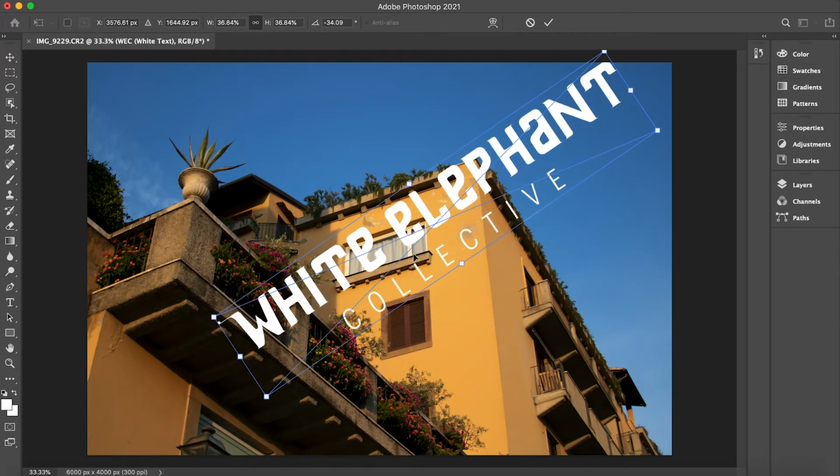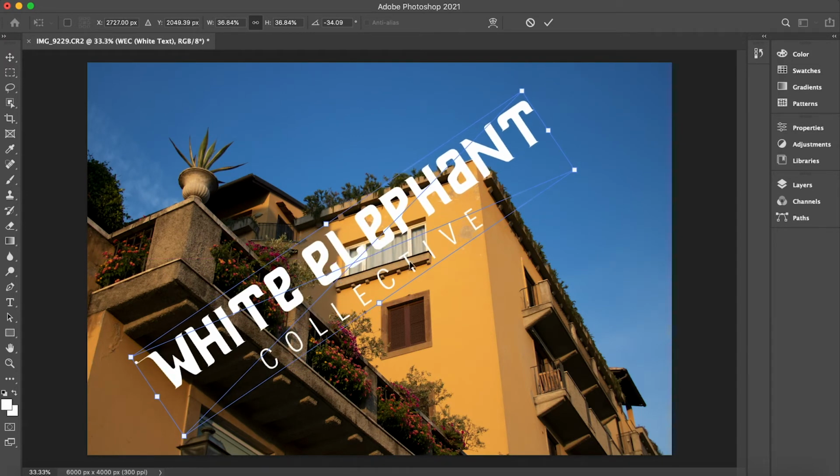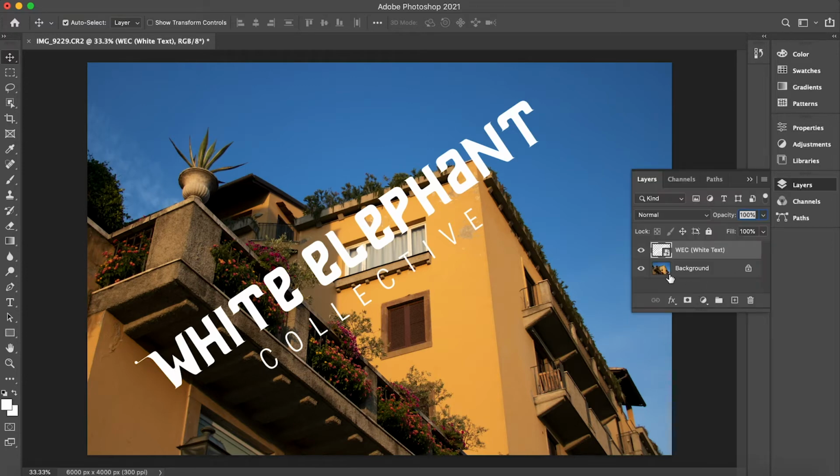So let's just say we want this logo right across the image. We can do that. Then we hit Enter, and we can click on it again if you want, and we'll go into layers. Now you can see we have the background right here, and then we also have the white text, which is this, which will be our layer.